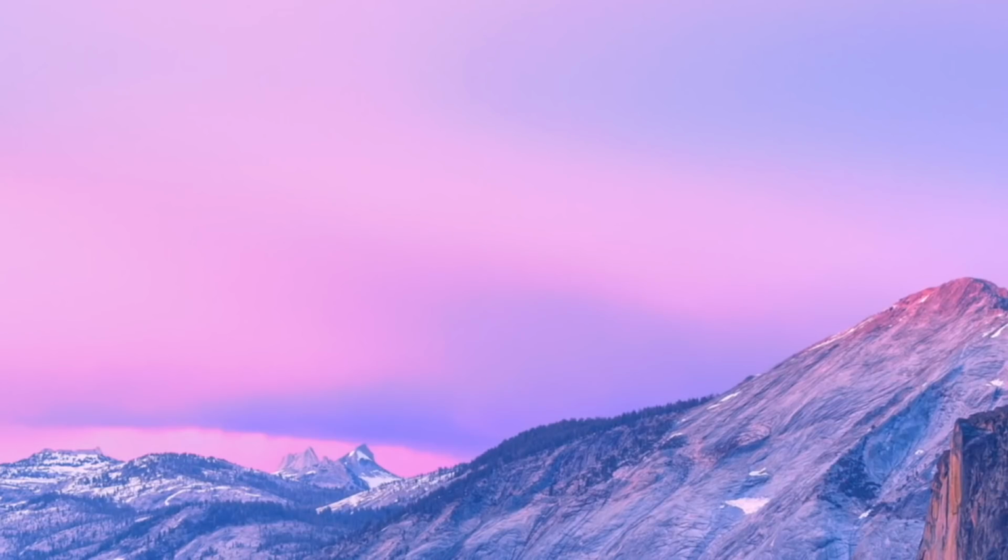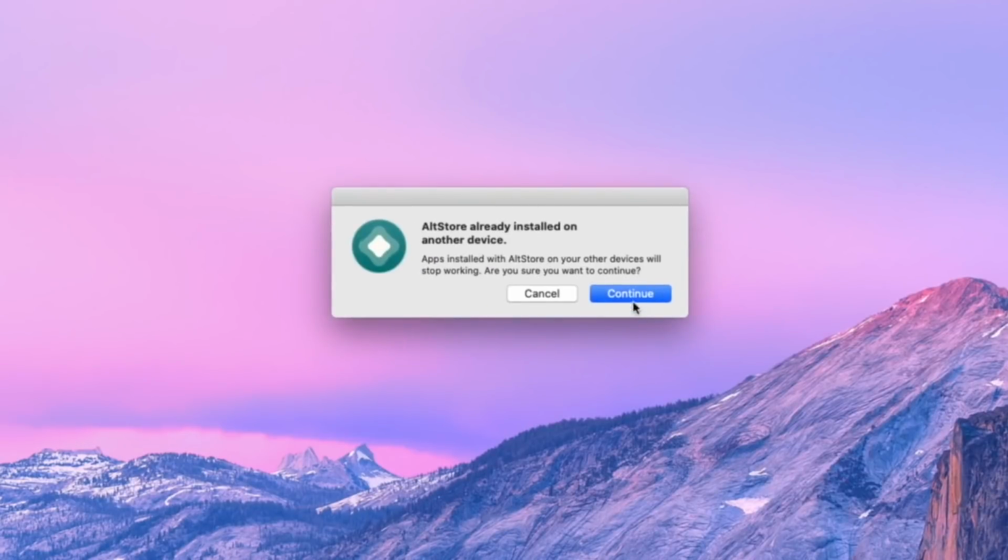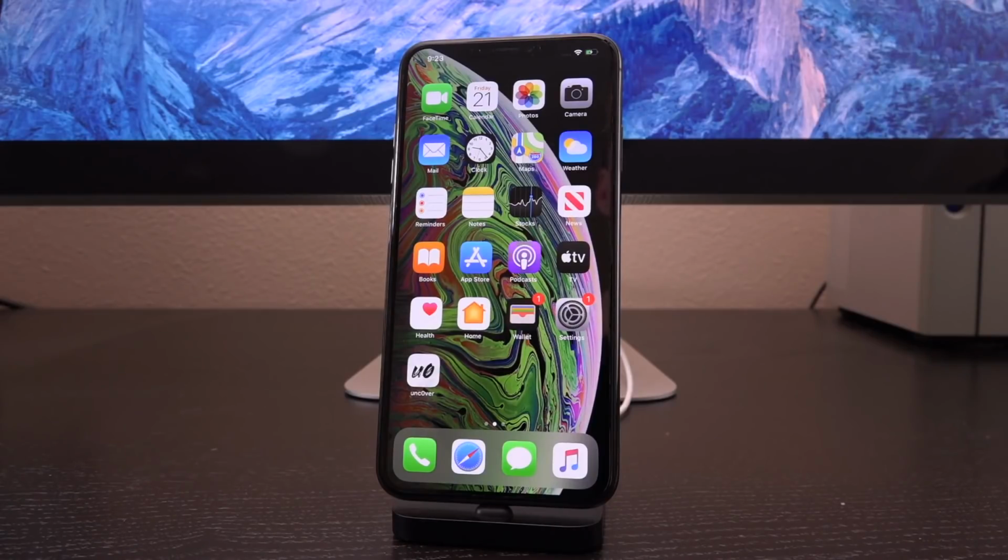And you might receive this pop-up saying that AltStore is already installed on another device, just like I have, because I've already used AltStore specifically with this Apple ID. If you do, just click on continue. If not, it will just install it.